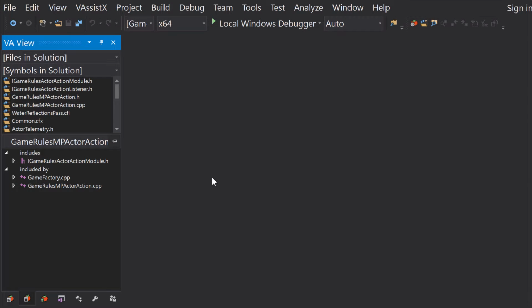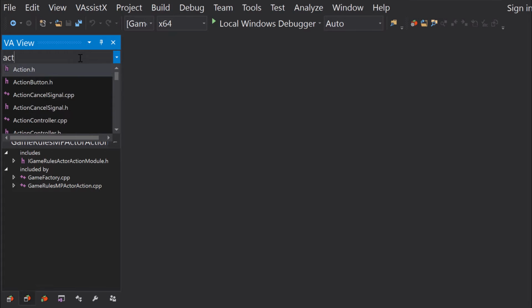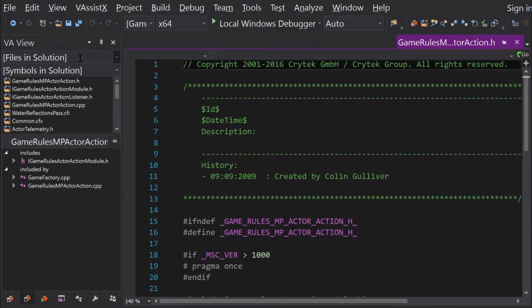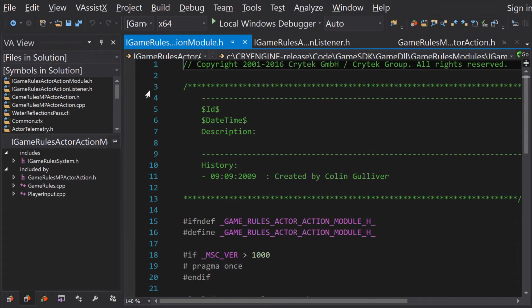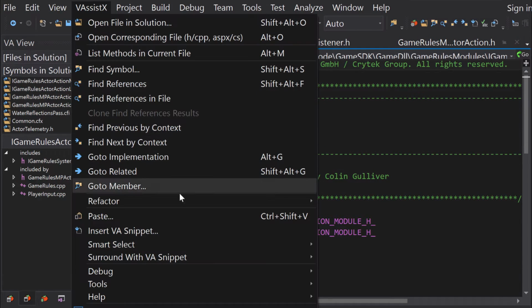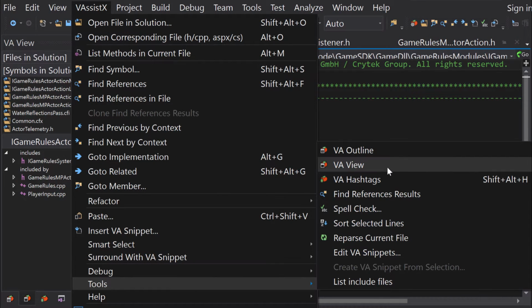OpenFile in Solution allows quick access to your files with filters within VA View, and also provides a dialog capable of opening several files at once. If VA View is not visible, enable it using the Visual Assist menu under Tools.